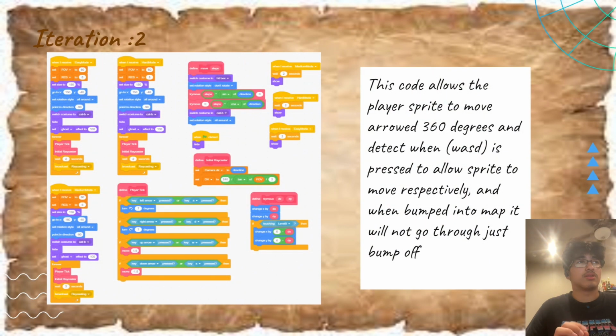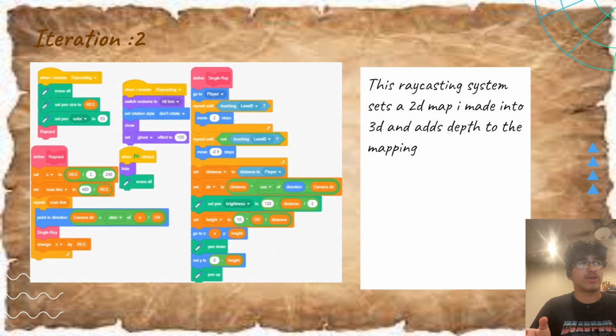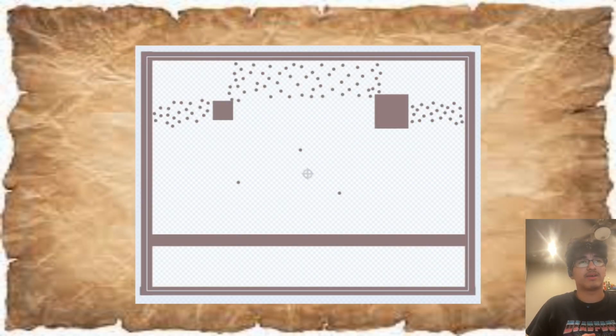So this code allows the player sprite to move around 360 degrees using WASD and the arrow keys I explained earlier. I think this is just me explaining what the player code does. And then this is me explaining what the raycasting system does. Like I said, it's using the 2D map, and it's just raycasting that into a 3D view using different types of geometries and math. And this is the map. This is the 2D view of the map that the raycaster is projecting out.